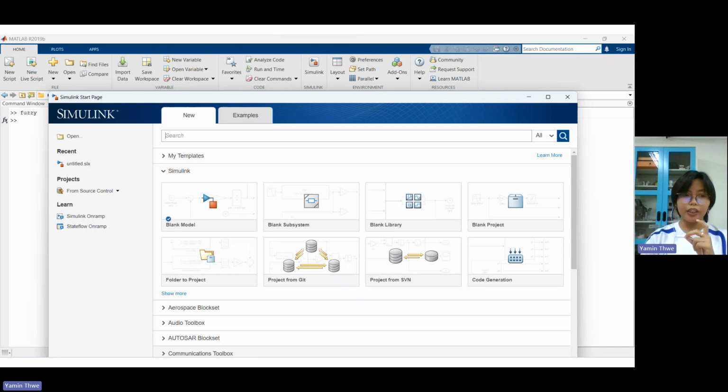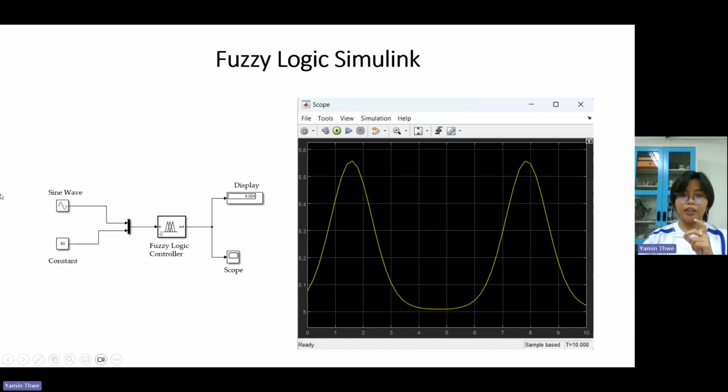After we click the blank model, we need to create this design in the model. We need a sine wave, a constant, a fuzzy logic controller, a display, and a scope. After we create the design, we can run it, and the scope of our simulation can be seen like this with the graph. To see it, we just double click the scope. That's how we can do the 9 by 9 fuzzy logic function with MATLAB.